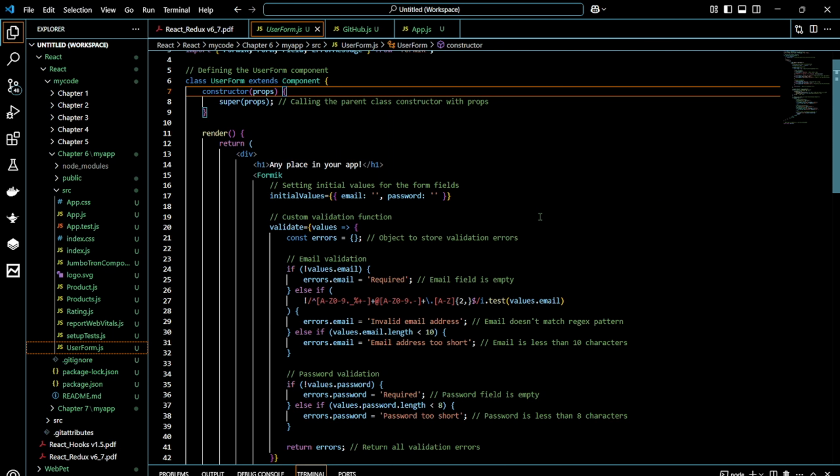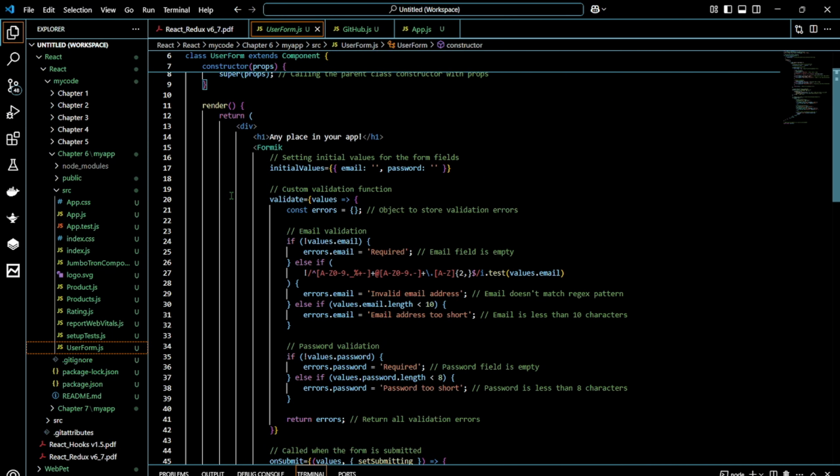Here we have setting initial values for the form fields. We've got a custom validation function, and then an object to store validation errors. We have email validation. So basically this is where we input our emails, and a password over here.